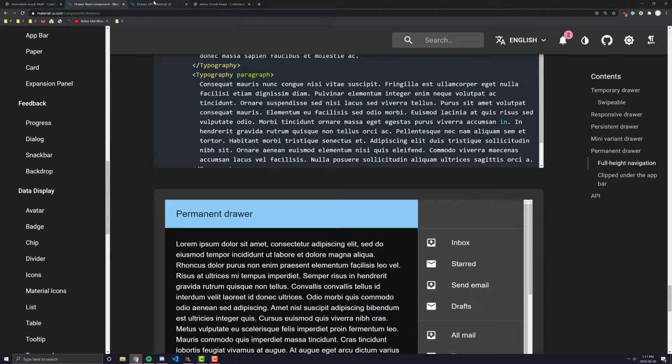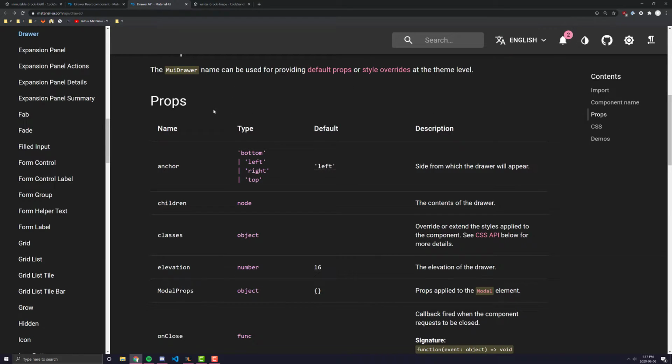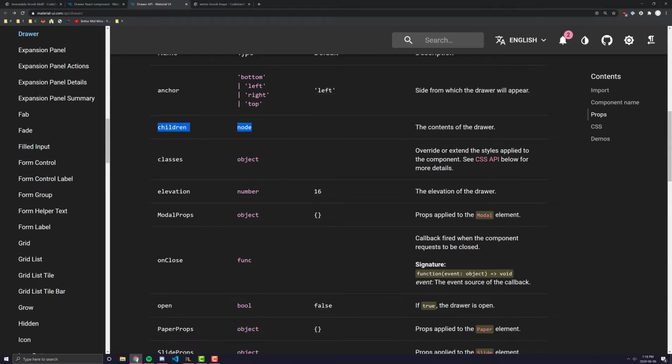Now, let's take a look at the actual drawer API, and let's just really quickly go over the really important props here. So for example, we have anchor. We talked about this. By default, it is set to left, but you can set it to bottom, left, right, or top, and that just decides where the drawer will show up. We have our children, which is where you pass everything in. Classes, like every other Material UI component, is where you can overwrite very specific styles in the drawer component.